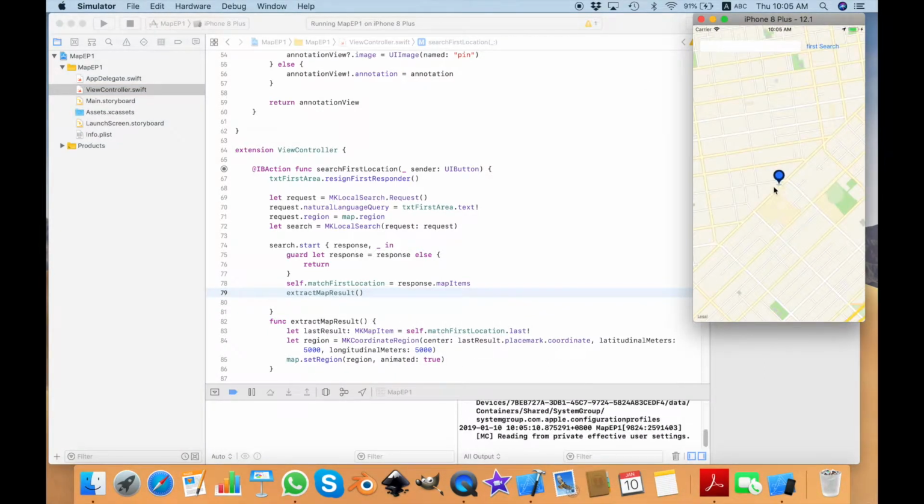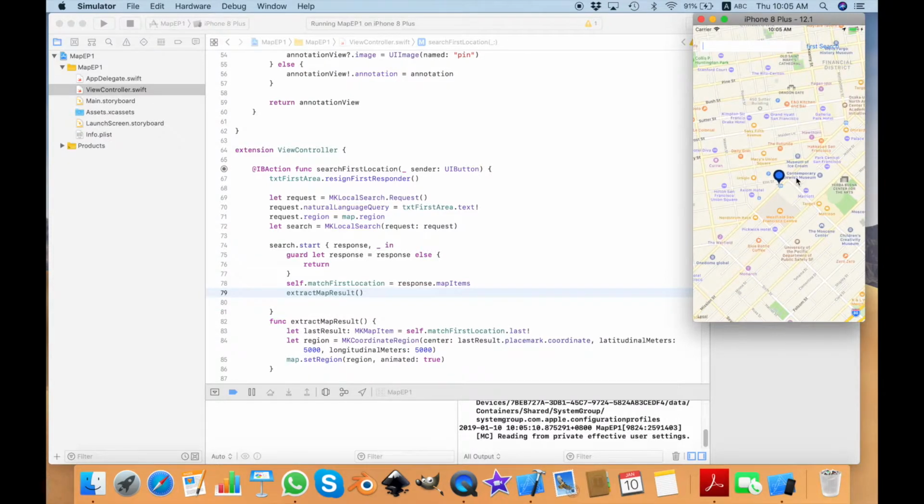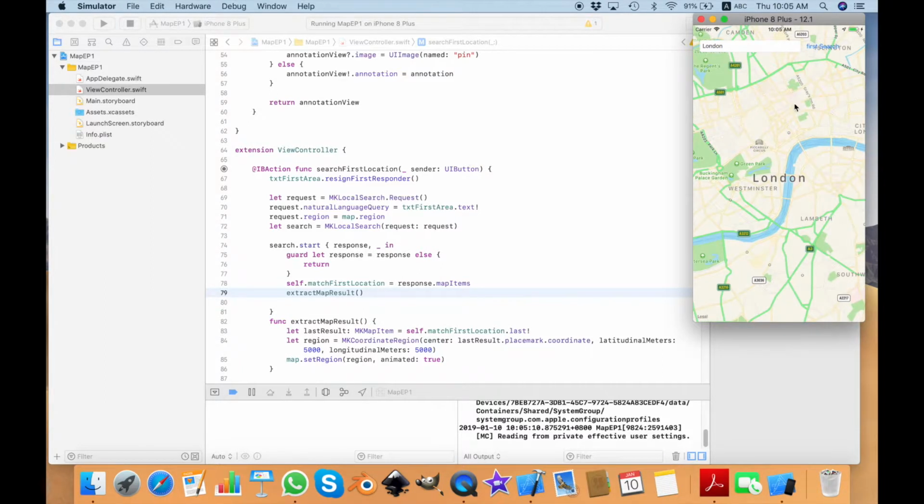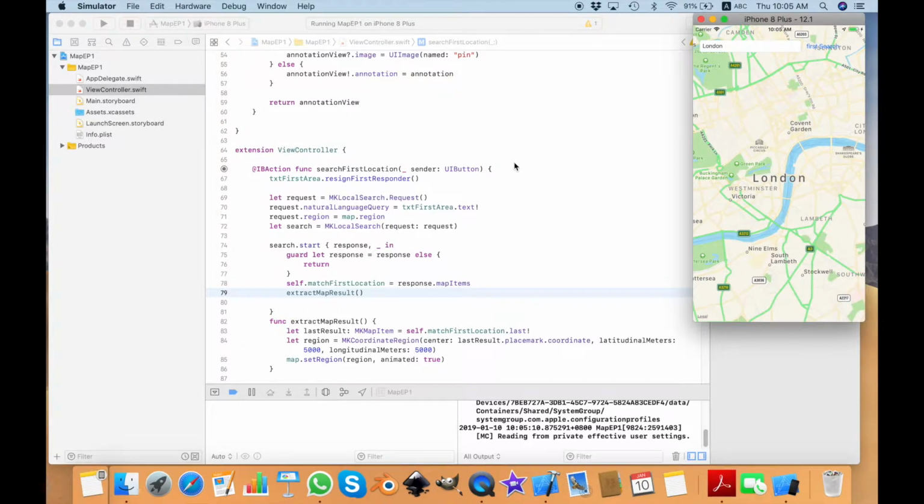So in the text field, this time I don't know where you put. Anyway, doesn't matter. So here I want to search location satellite London, and then I click the button. So it will show me the London, but it didn't put the annotation for me. The reason is I didn't ask it to do that for me.